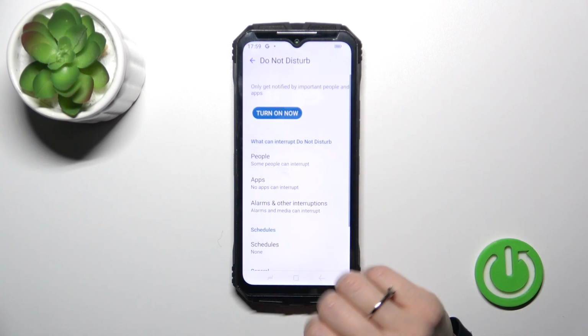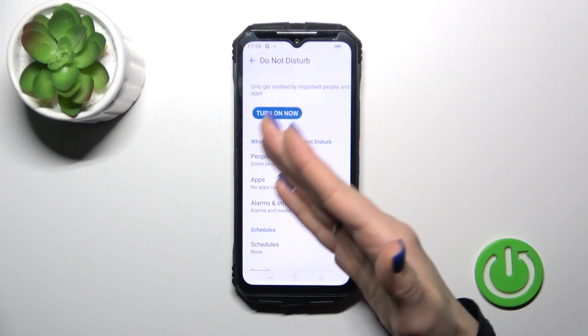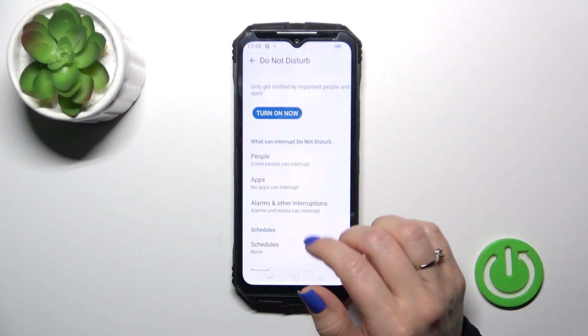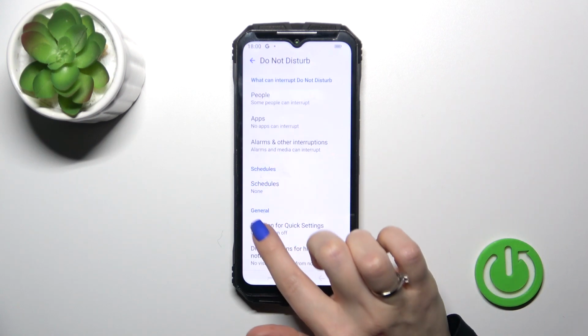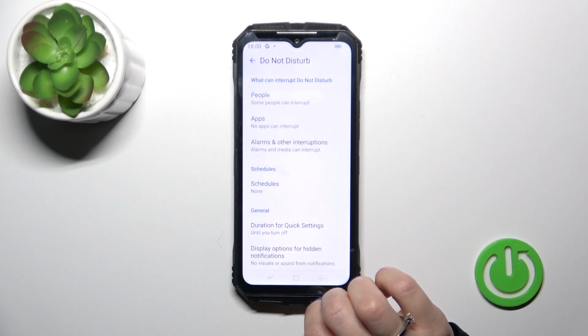Here we've got the Do Not Disturb mode. We can turn it on or off to allow some calls, messages, and notifications from certain people, apps, or alarms. We can set the duration for the quick settings and the display options for hiding notifications.